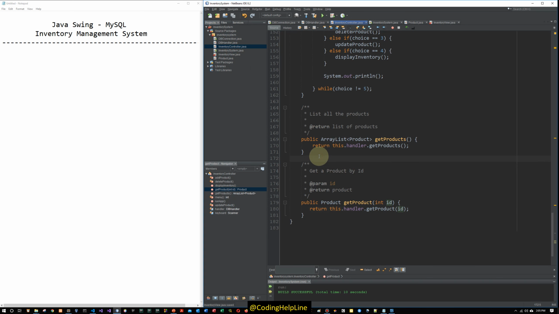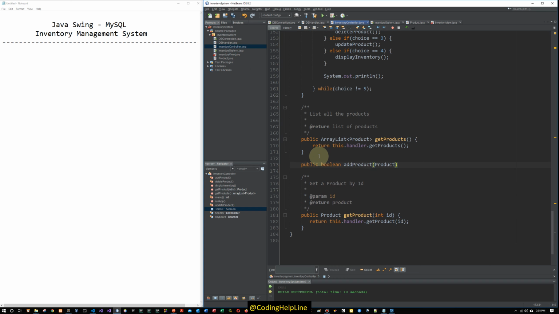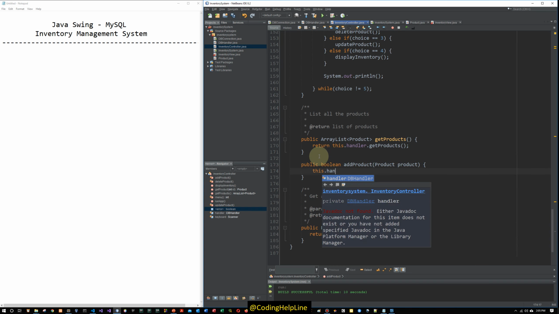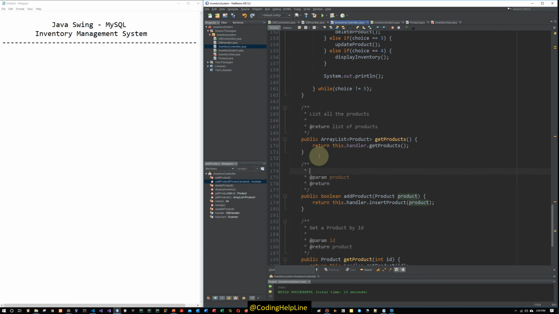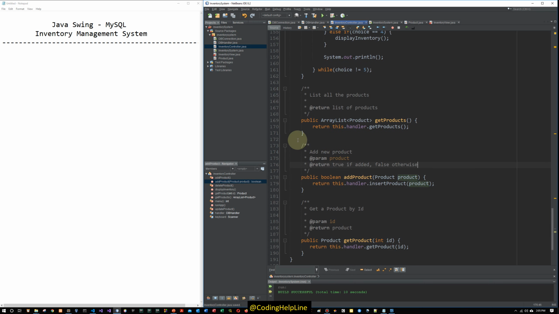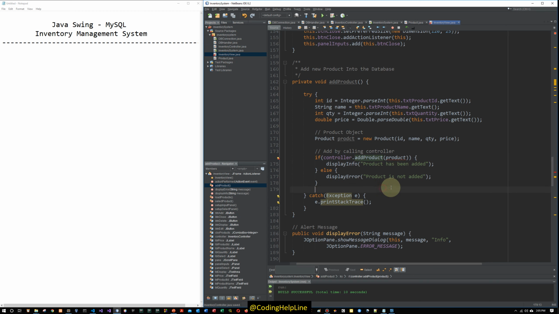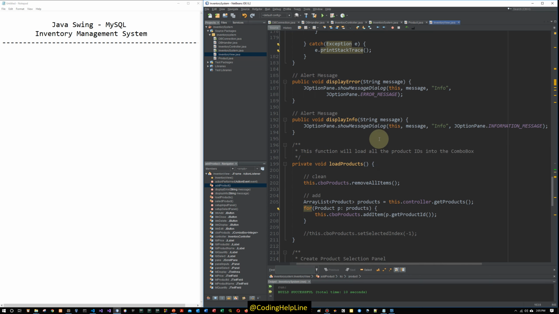Open. Public boolean add product. This dot handler dot insert product. Okay, we already have this function written in the previous video. Return add new product, return true if added, false otherwise. Okay, over product. This function is ready. Let's call it from the handler.